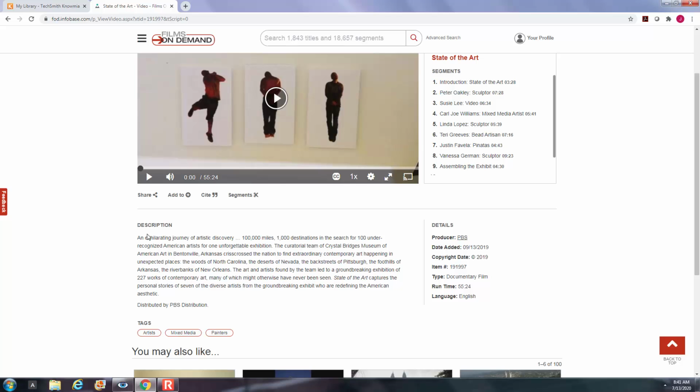If we look below, we've got a paragraph description of the video itself. We've got a detail section to the right where we can see the producer, the date it was added to Films on Demand, the copyright date for the film, what type of video it is. This one is a documentary. And we can also see the runtime and the language.